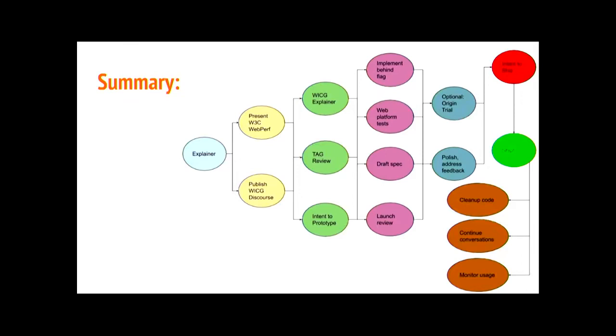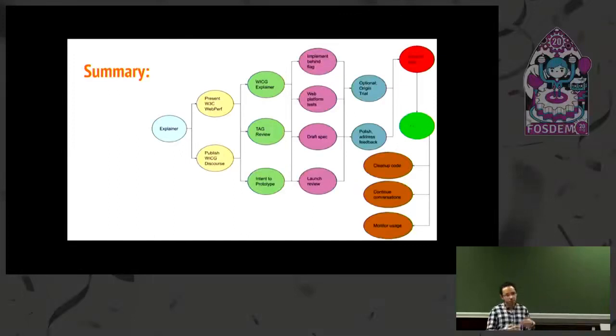After you've done all those steps, then you can implement behind the flag. And while you implement, also very important, write web platform tests so that not only Chrome knows how to implement the API. In addition to that, write a draft spec for the same reason. And then do a launch review. That's more internal, but it helps surface potential problems. After all of that is more or less done, you can start an origin trial and perhaps get some feedback from it. Yay.